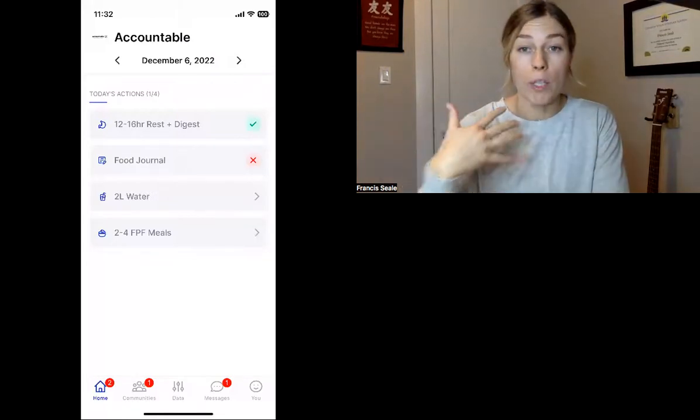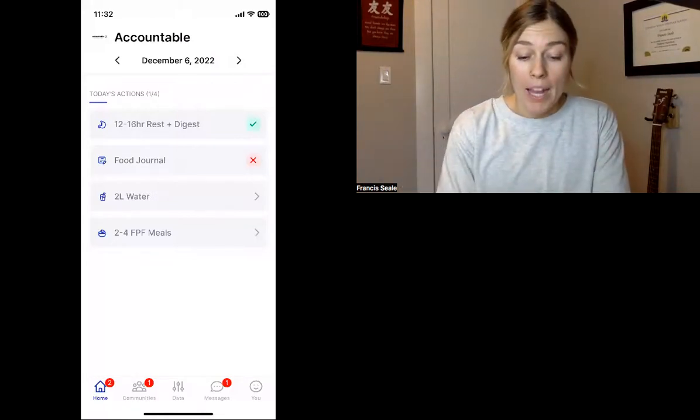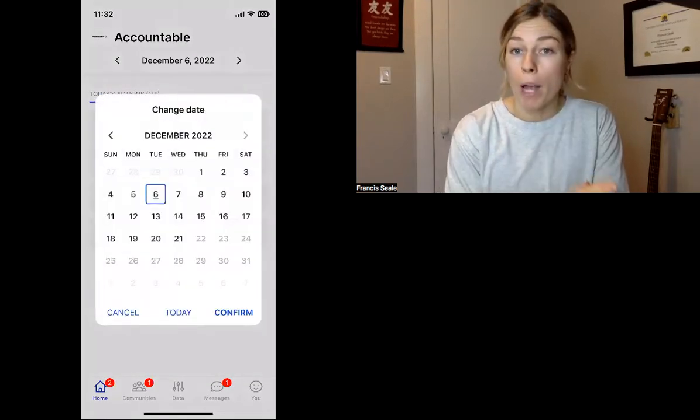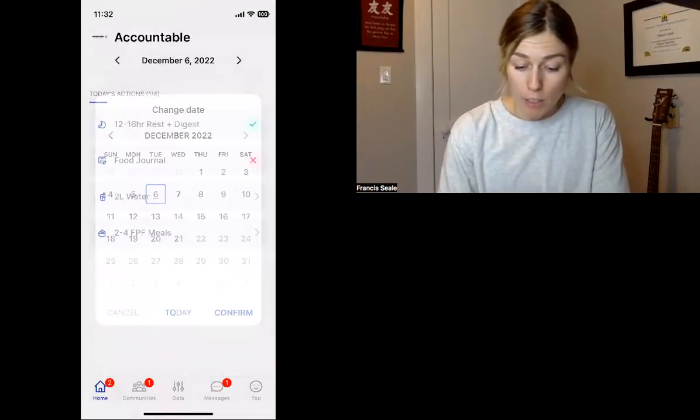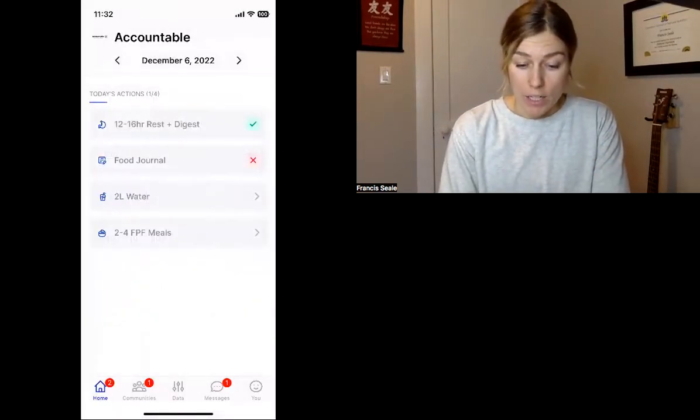Tasks will be determined between you and I depending on your goals. And you can click on the date here at the top and you can always go back if you miss a day or to check back in on anything you missed. And those are the tasks. So that is your home button.